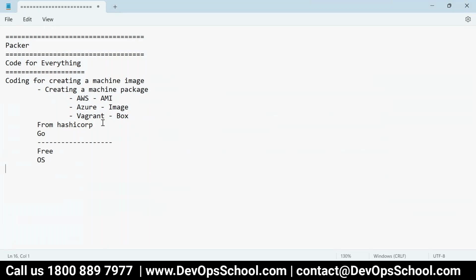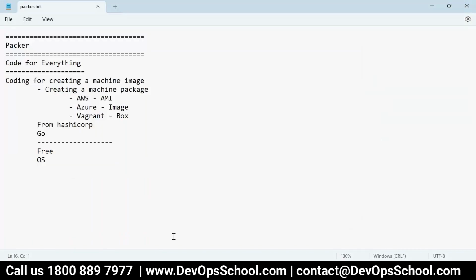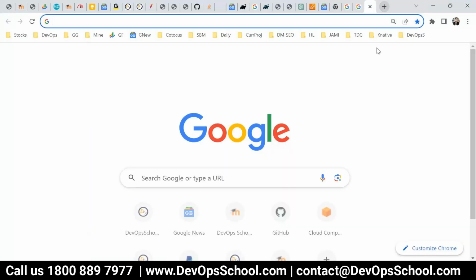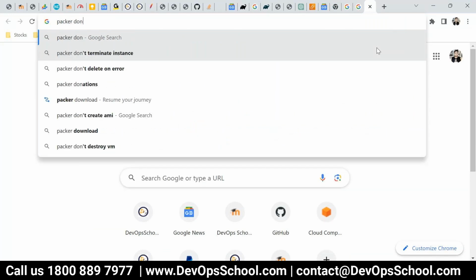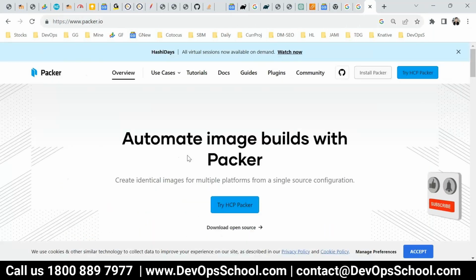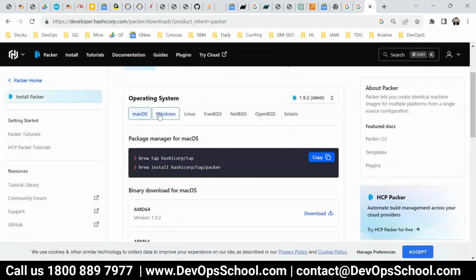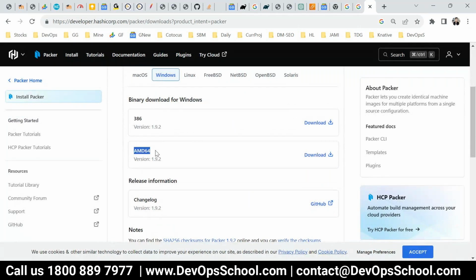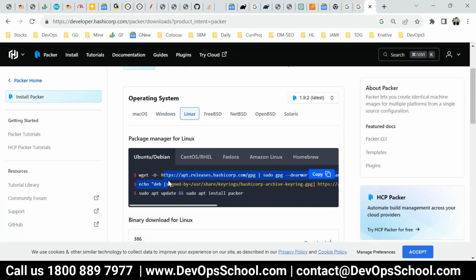Now the question is, how can we install Packer? Very simple. There's no prerequisite for it. Just type Packer download. This is their official website. Click on Download open source. This is for Mac, this is for Windows. It will be in the recording, so please don't get lost in this. You don't have to install this one. This is the right package. One executable you have to download. If you want Linux, you have all these commands.